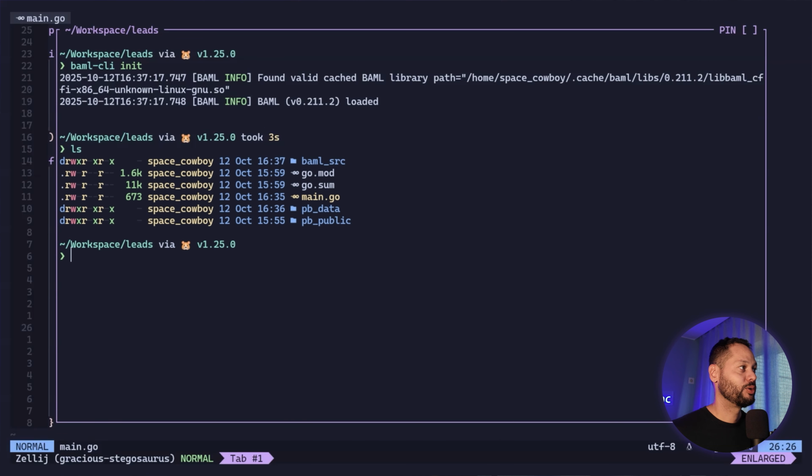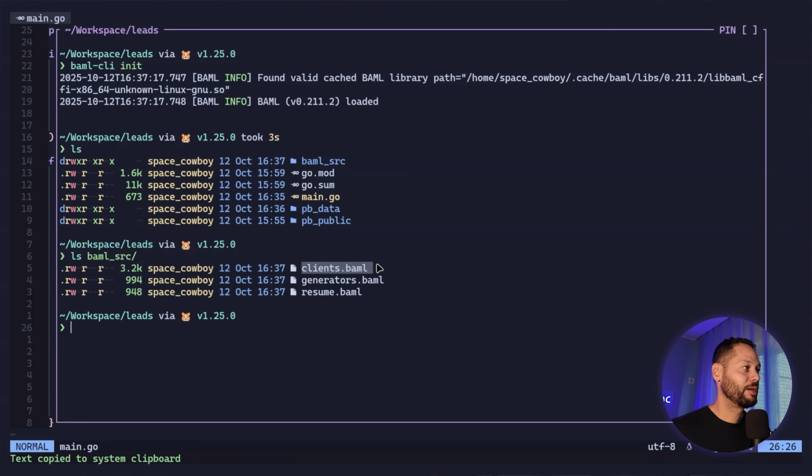If we look in our directory, we've got this new BAML source directory. And then if we ls BAML source, we have this clients.baml, generators, and resume. I'm not going to go too deep into what all of this does, but just give you a quick explanation. Clients is how you define different custom clients for connecting to different LLM providers, for example, OpenAI, Anthropic. But BAML also includes a bunch of client configurations out of the box, so you don't even need this file if you don't really want it. It's only for specifying very specific clients for very specific needs.